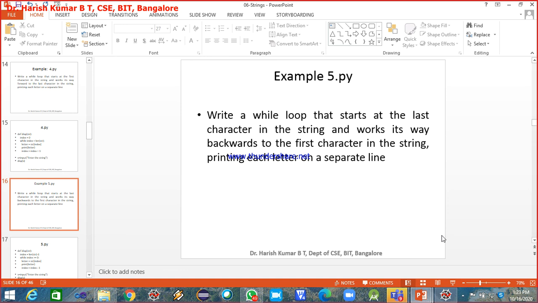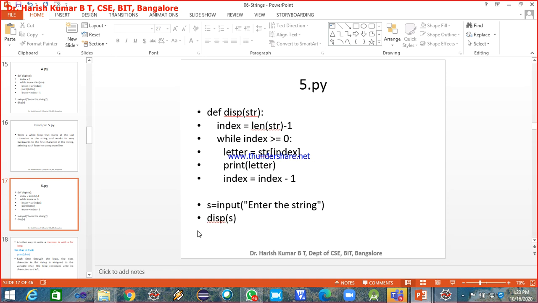What you have to do is, index should now be initialized to length of the string. I'll show you the answer. See, we enter the string and then call display here. So index is initialized to length of the string minus 1. You cannot initialize it to the length of the string, because that is always index out of range. While index is greater than or equal to 0, print. Now this is going to print the string in the reverse order.